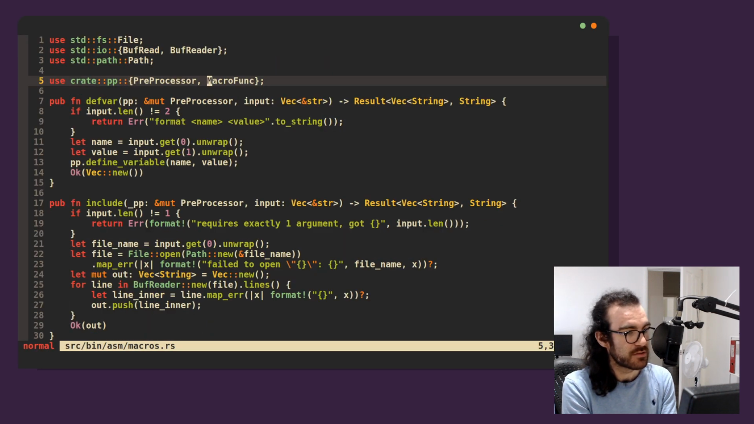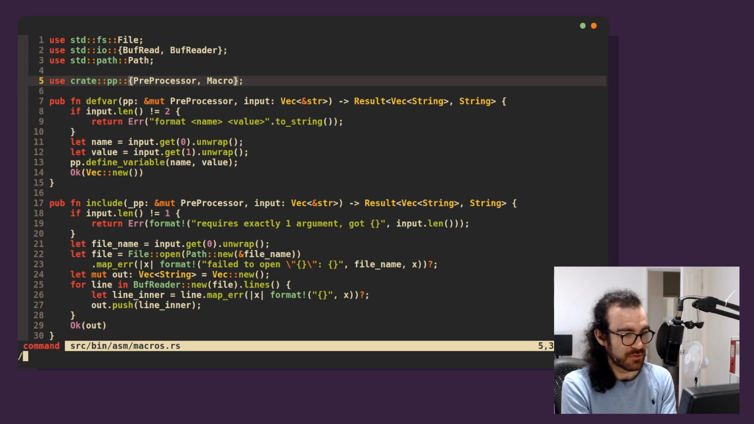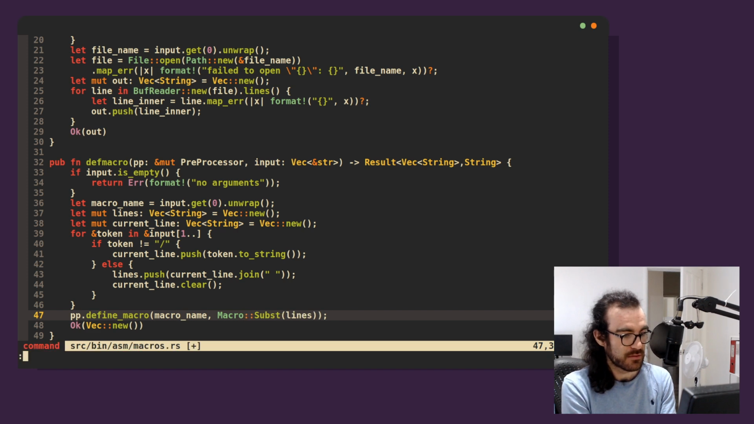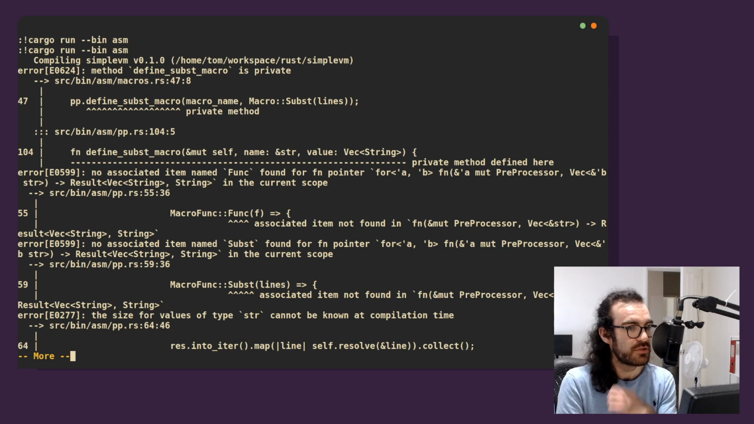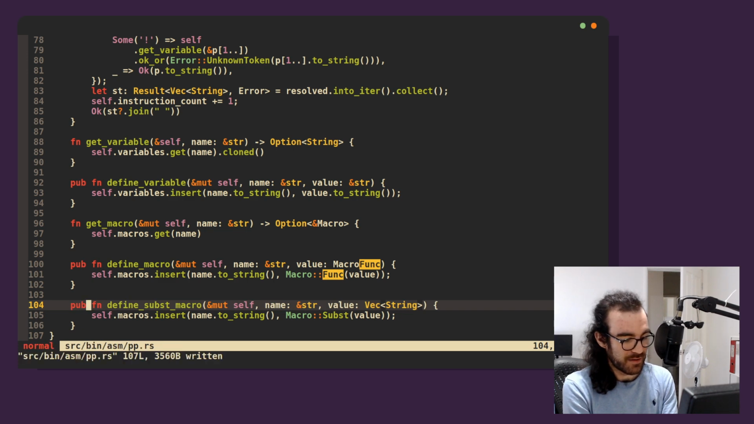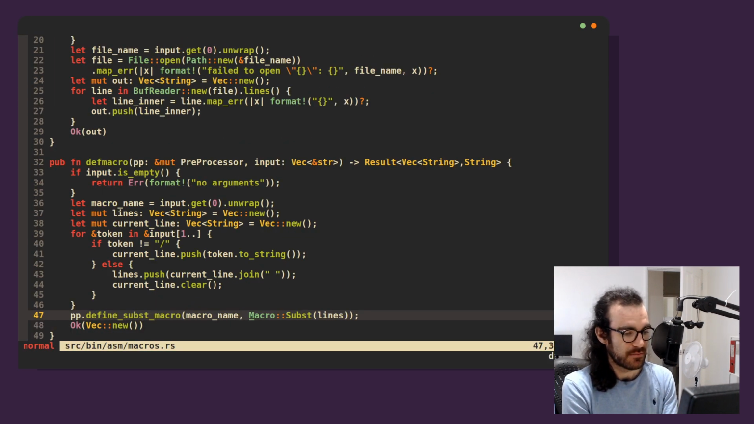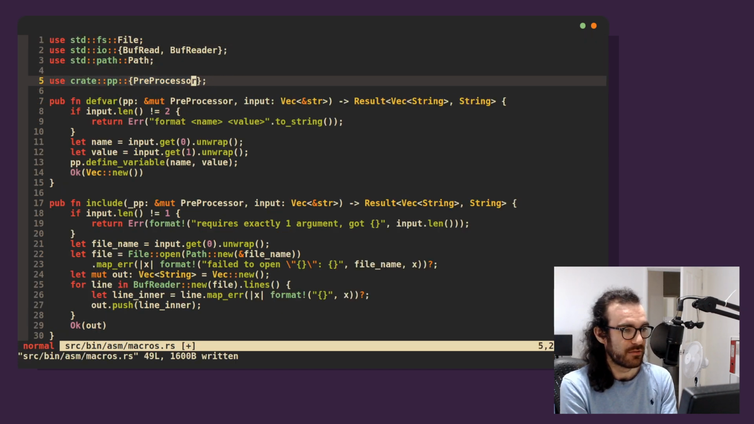That's because we just need to call it macro. And then we also have this. Define substitution macro. But okay, I guess it still needs to be pub, but we'll survive. Define substitution macro, macro subst. Expected vec string found macro. Yes. We actually don't care about any of the details of the macro type here. That's the real win.